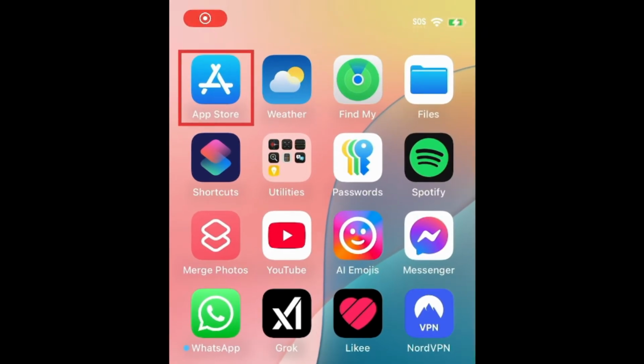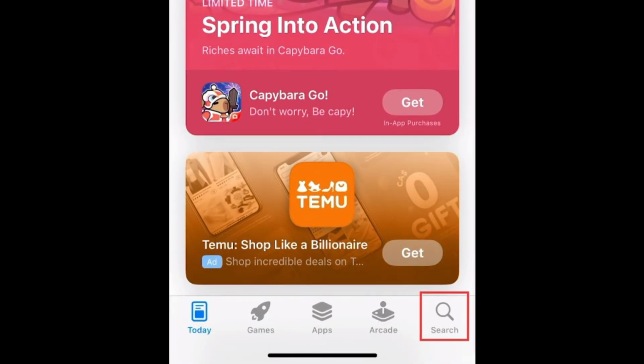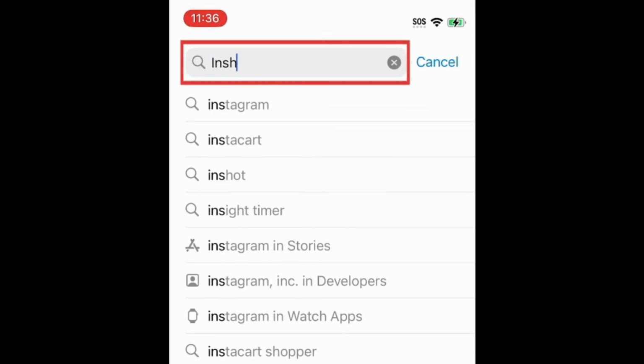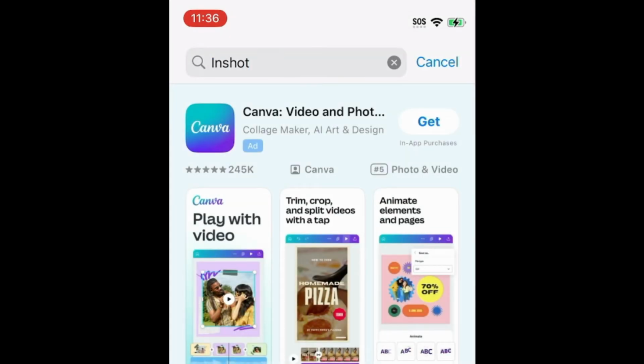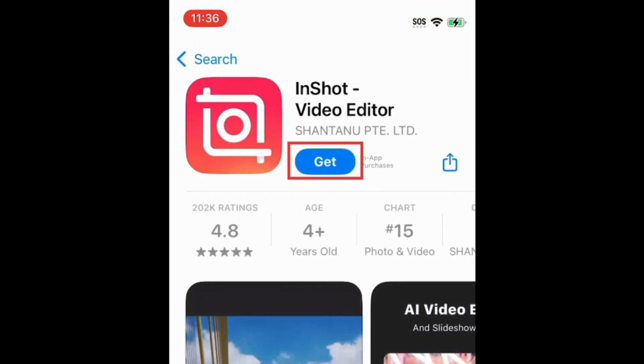To download InShot, first open the App Store. Go to the Search tab. Then type in InShot at the top. Tap InShot when it appears in the search results. Then tap Get.